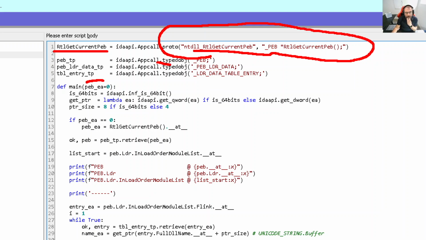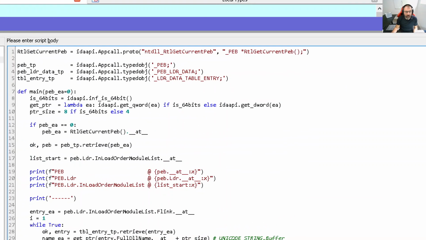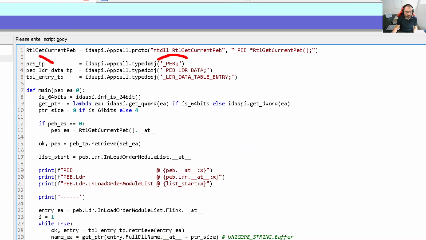So I define typed objects. If you're not familiar with that, please check my Appcall videos. And the types I want to use are the PEB type. So I created one, the PEB LDR data type, and also the table entry that will contain the DLL name and base and entry point and so on.